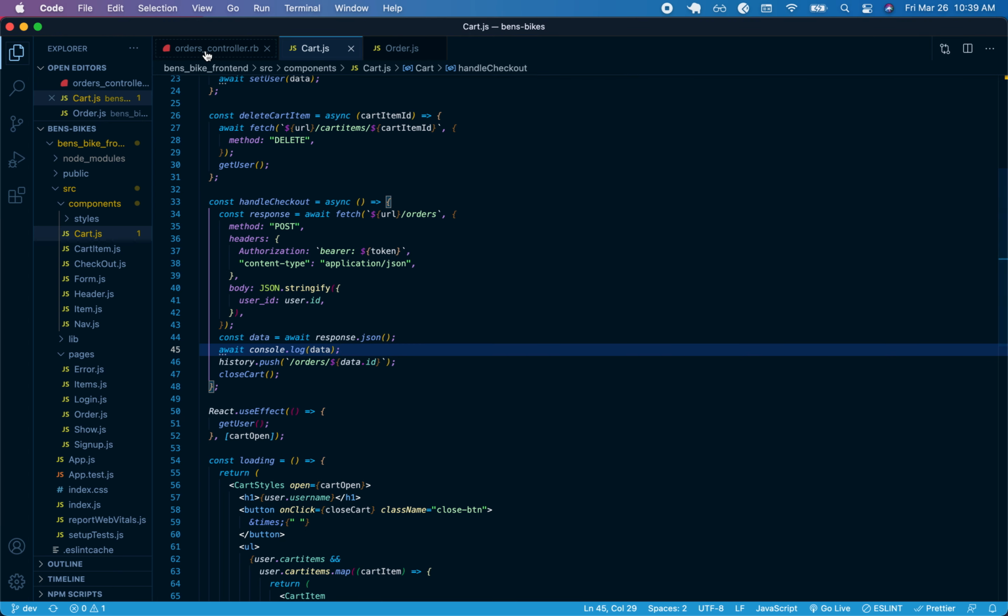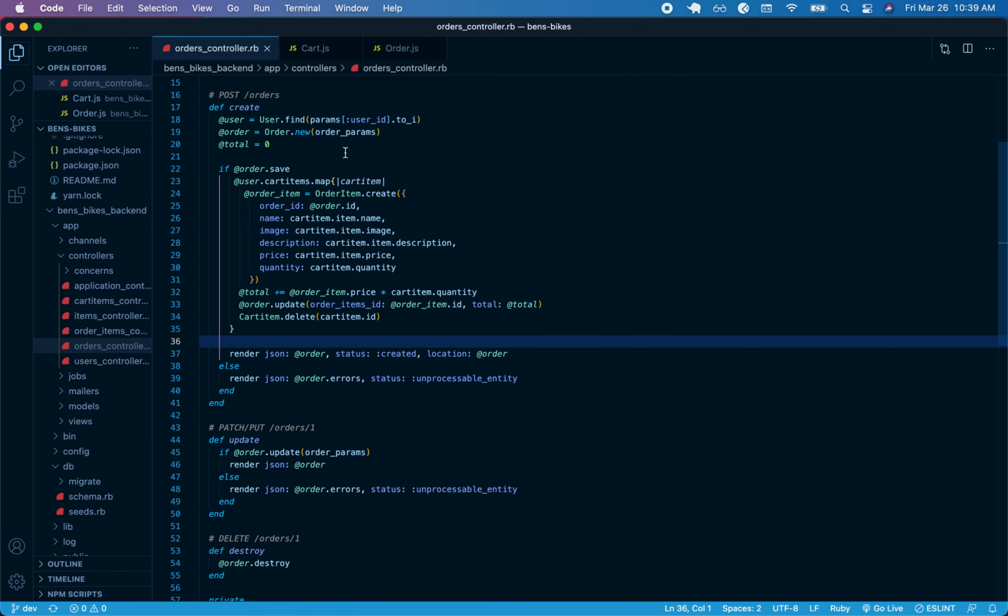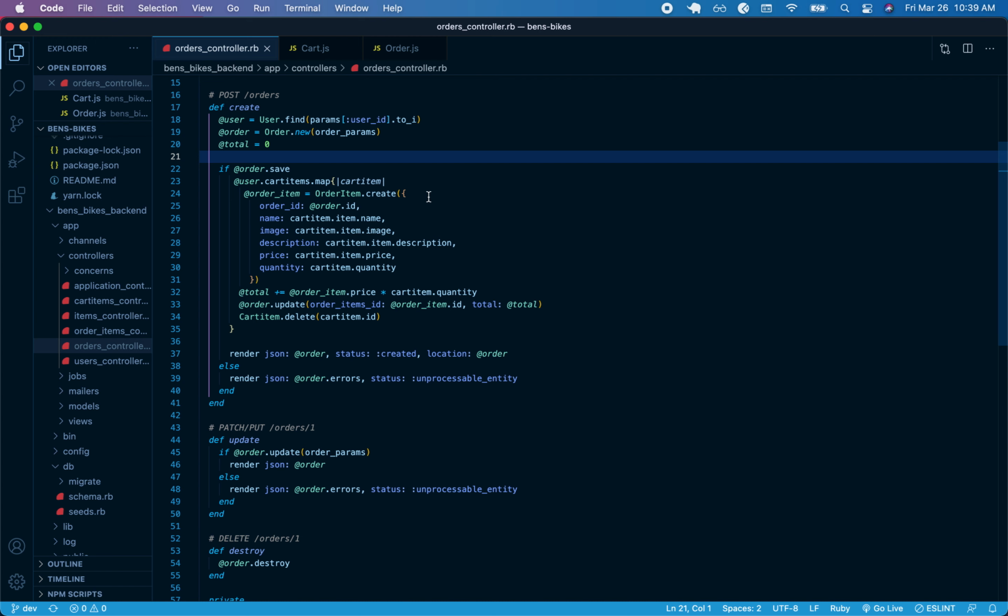First, I'm going to start with the orders controller. This is where you go when you send a post request to create an order. And yesterday, just to go over this again, I've created an order item by accessing a user, going to that user's cart, and then mapping over every cart item to create an order item.